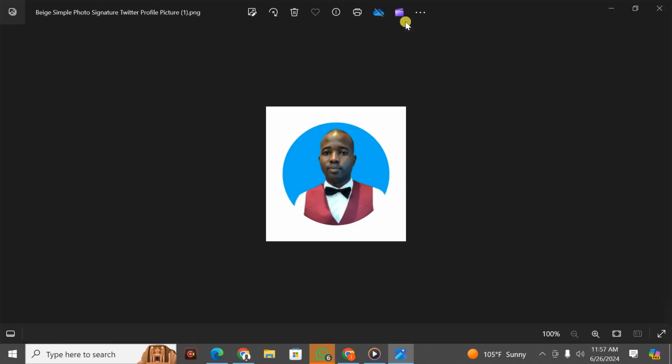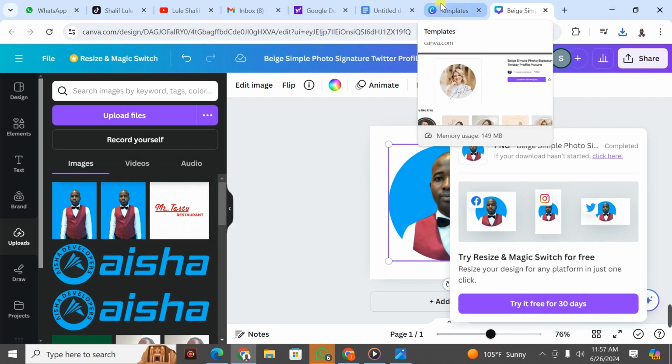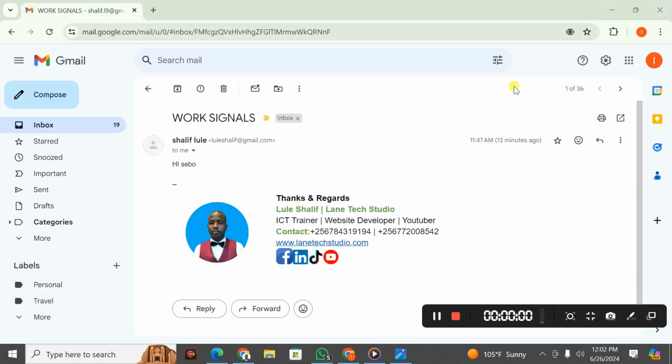So that is step one. I think you're following and you're able to also create your profile pic. So remember, we have used Canva to create our profile picture. The second step, I'm going to show you how to create a professional Gmail signature. Well, let me show you how to create this professional Gmail signature. It is very simple.